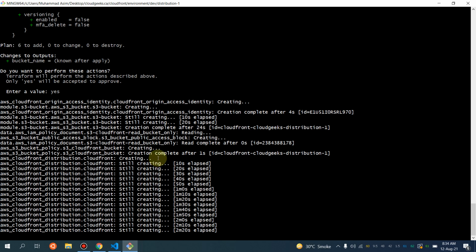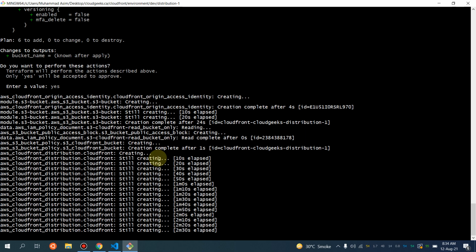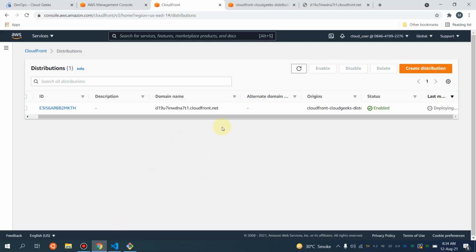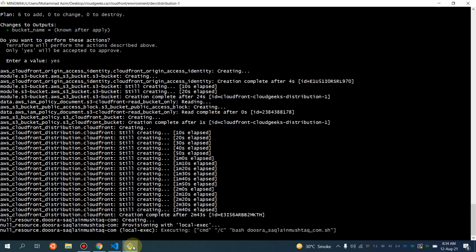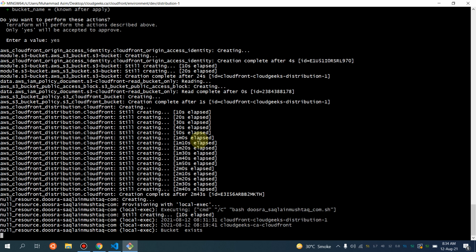So let's see the status. It is saying still deploying. It will take about 5 to 10 minutes. So let's see how much it takes. It is deployed, and it took about 3 minutes. What it is now doing is that our local exec provisioner is running.